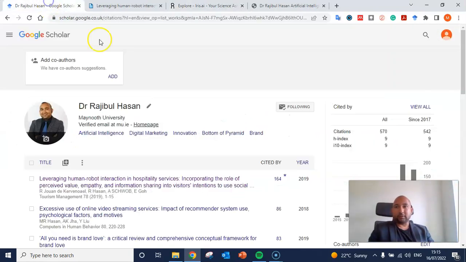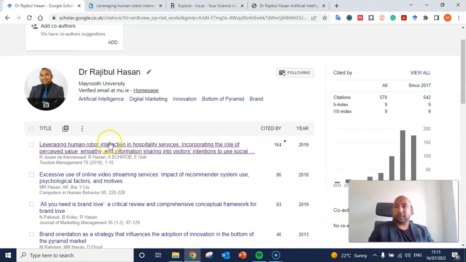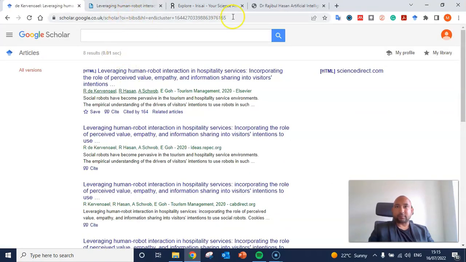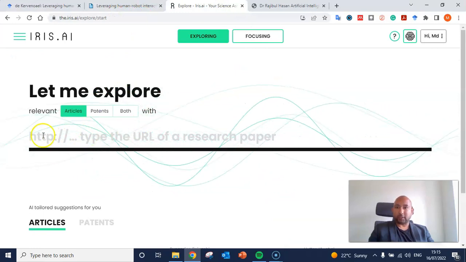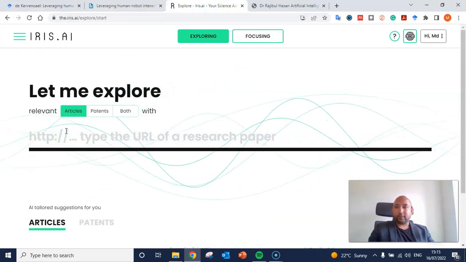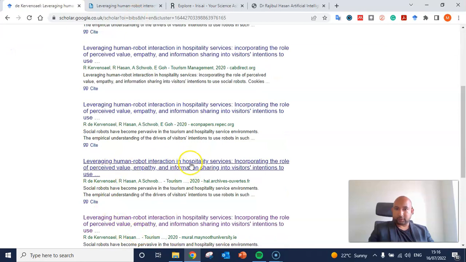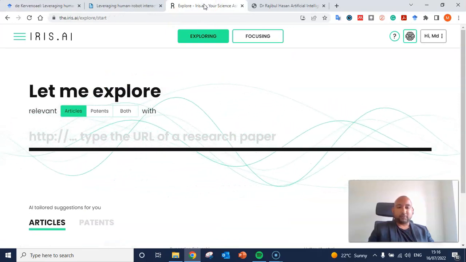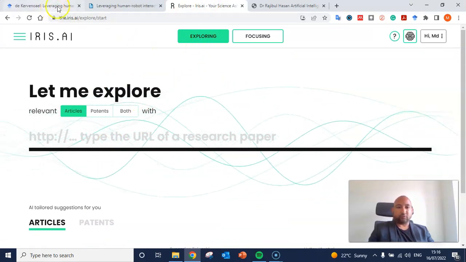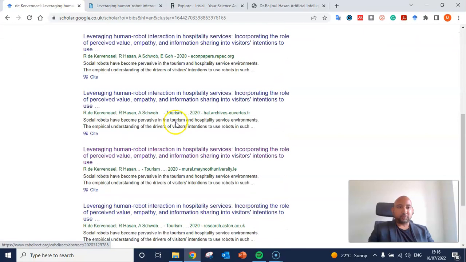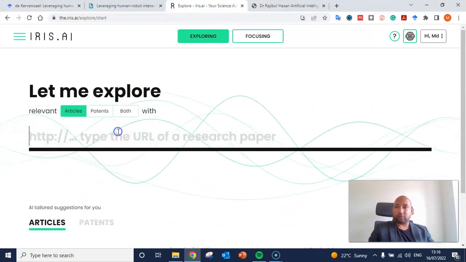So for example, this is one of my articles, very highly cited, on leveraging human robot interactions. If I click on this link, I will have 8 versions, and this platform requires me to type the link of a research paper. So I will look into some of these versions and take the link. But sometimes some of these links are not recognized by this platform, so you may need to find another link which is recognized. So I use one of these links from different versions available from Google Scholar, and then I'm going to input it here.